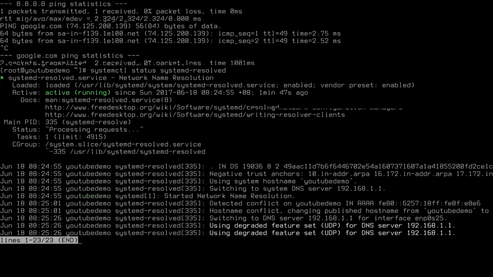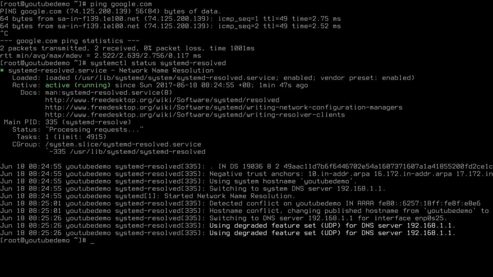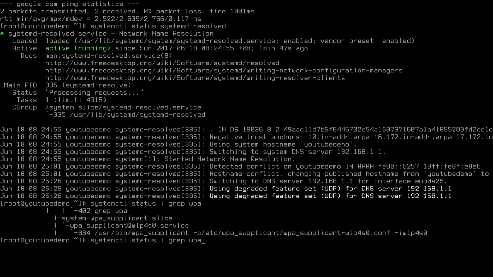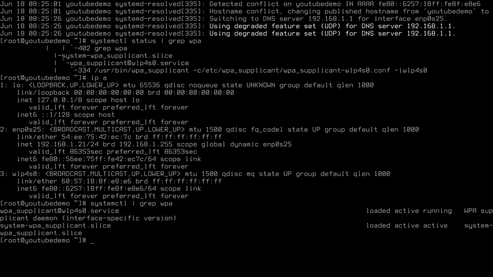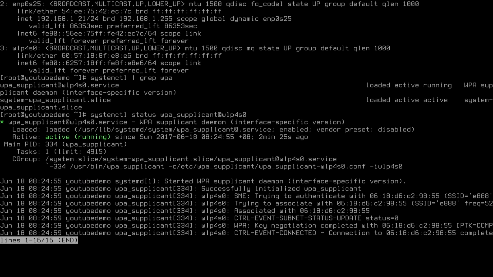And auto completion is disabled. wpa_supplicant. Is that working? I'm not sure. It doesn't look like it. Status. So, why doesn't it autocomplete by default? I will never know. Oh, it actually has connected.